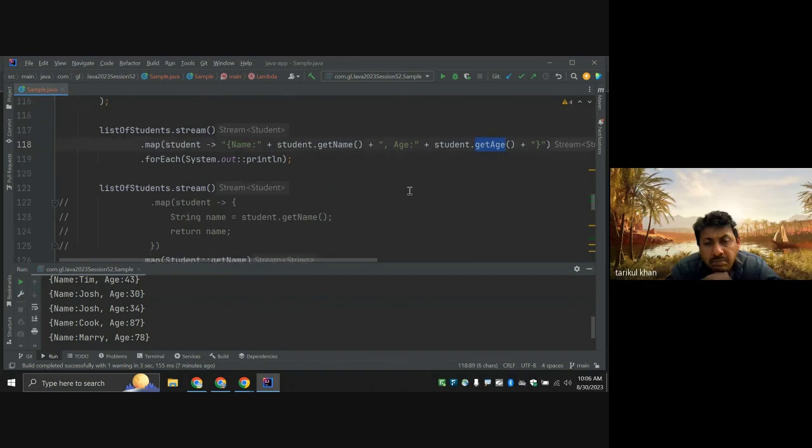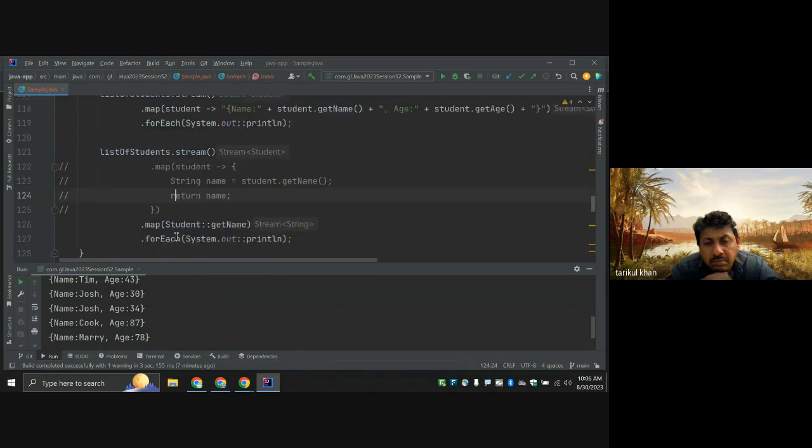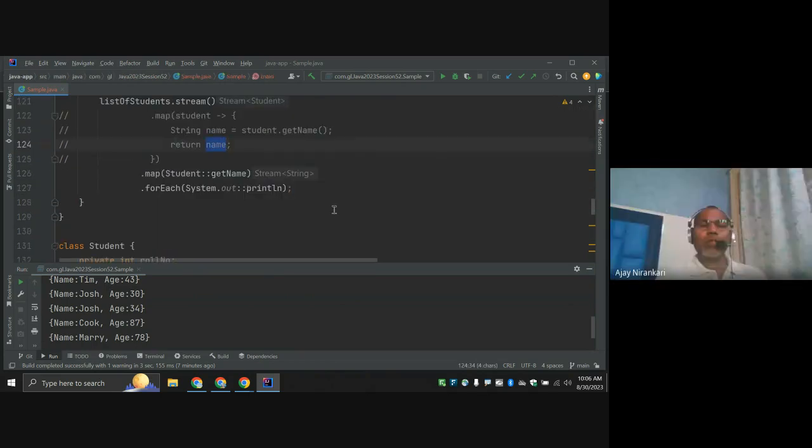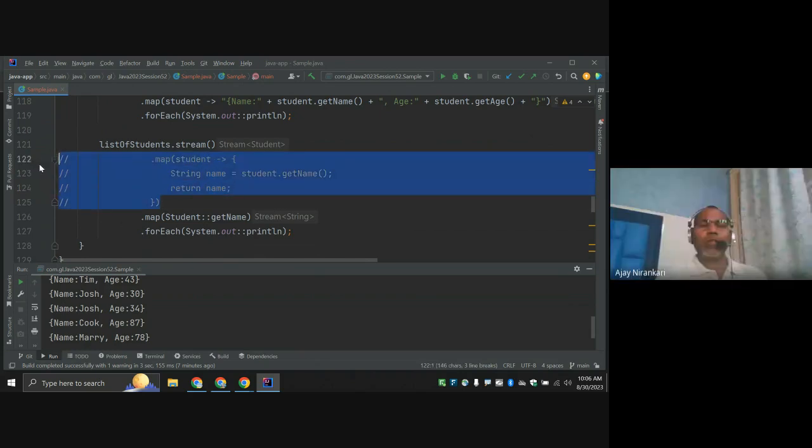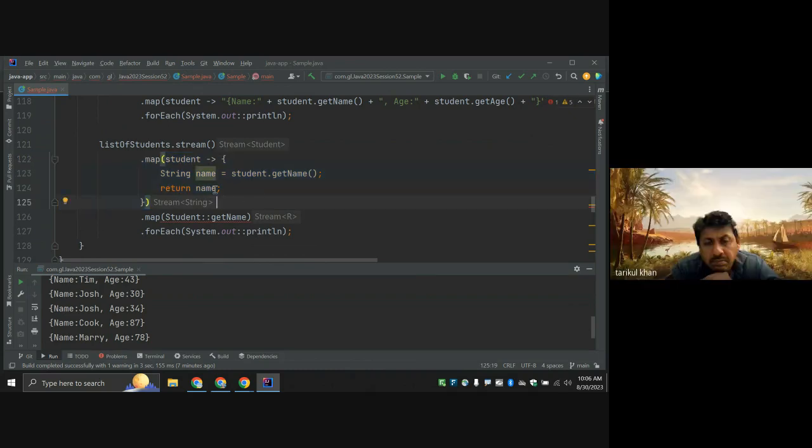So in line number 124, here you return the name. That solved the problem, right? So we are getting the name. If we want to return age, you need to open a different map. No, not a different map, but you need to write the whole thing again, like a stream.